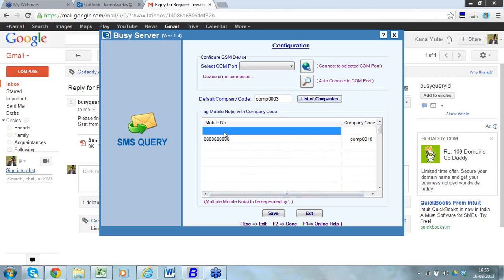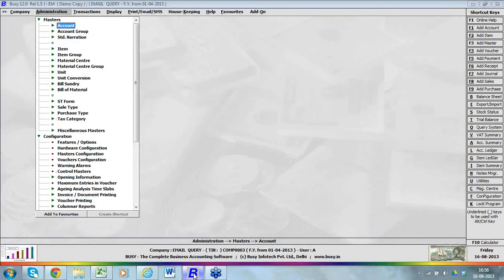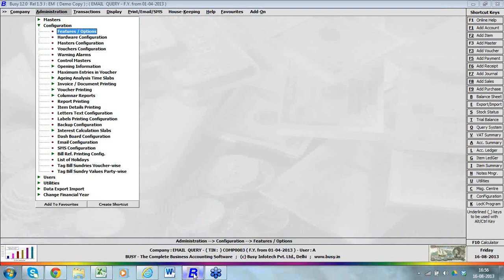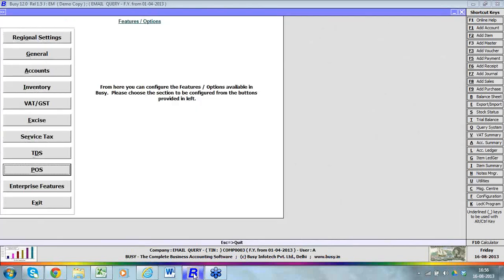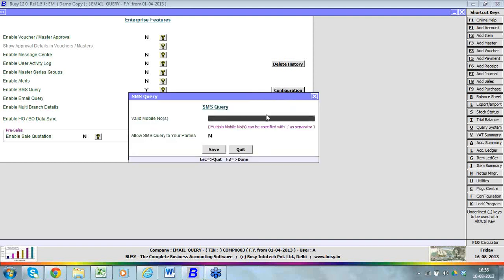So this is the configuration. Default company code you can specify in Busy. Now the company is number 3. This is the third company. Exactly similar to what we were doing in email query. SMS query allow, yes or no. If allowed, the default mobile number of the management. In this company, these numbers can query as management. Whether allowed to party or not, yes or no. So everything is similar to email query.